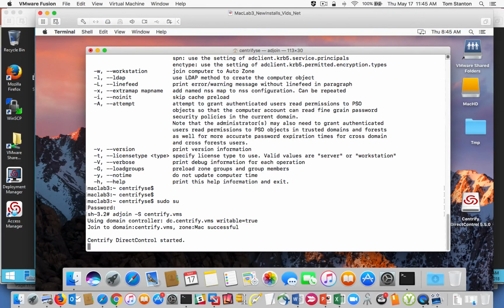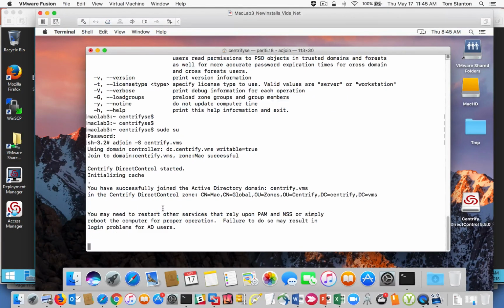So a lot of times the Active Directory admin created the computer object, the Centrify admin is doing all the back-end work in the zones, and the Mac admin might not have rights to do anything except join this agent. Now, this was all pre-created, so you didn't have to have any rights to do it.